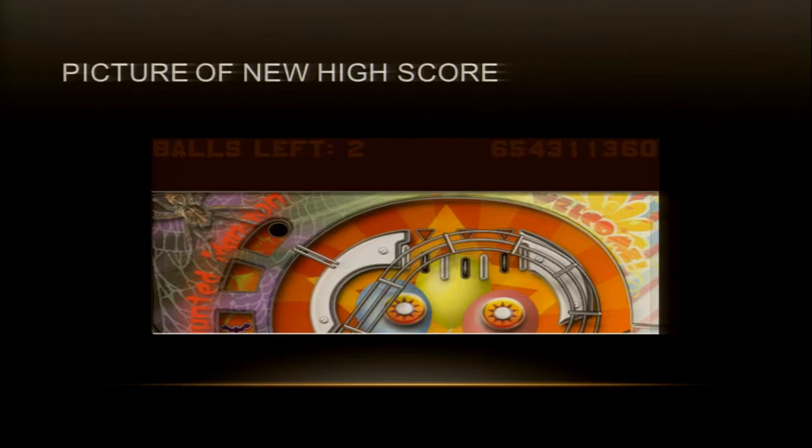So if you can't read this, I just launch the ball, let it bounce around and sink. And 65, let's see, so 100 million, 654,311,360 after just the ball going around. So that worked out pretty well in my favor. I said, hey, honey, look, I did awesome at pinball. And she's like, whatever. She didn't really care too much for it.